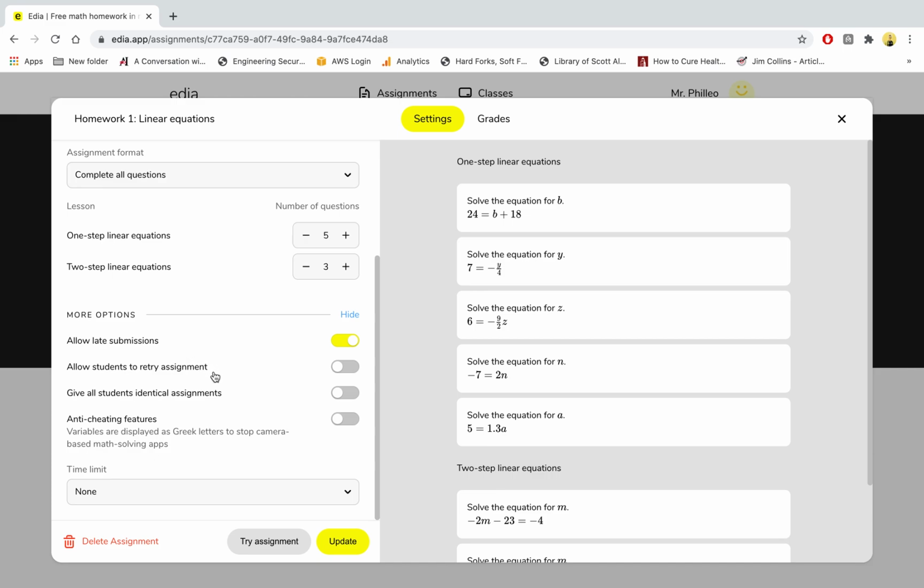Below that, we have the option to allow students to retry the assignment. It is what it sounds like. It basically allows students to try the assignment as many times as they want or can before the due date expires. So if it's due on Friday, the student can work on it 5-6 times, and each time they will get similar but different questions. So they can't just memorize the answers. It's like giving them a completely new homework assignment if they want, and if they want to improve their grade. And that's, again, very popular.